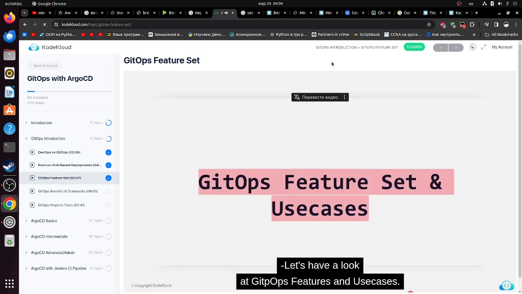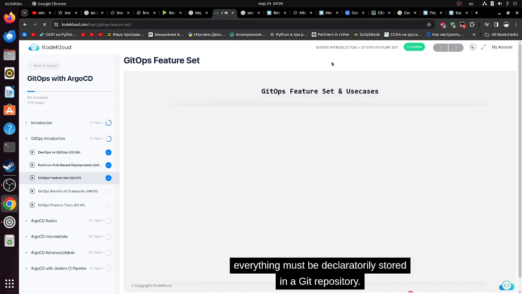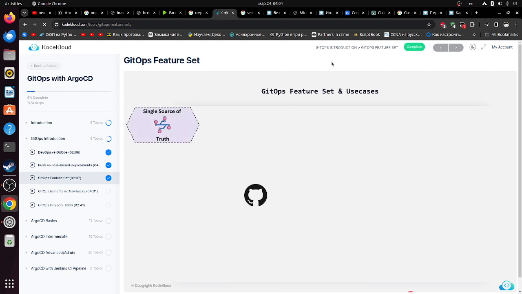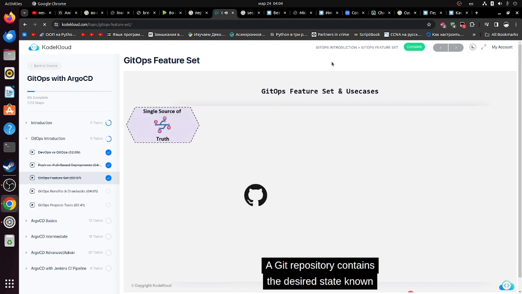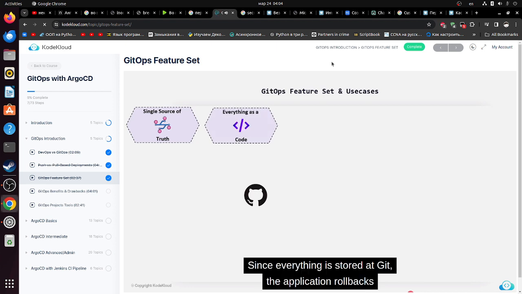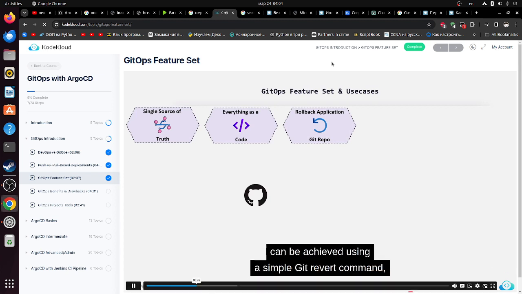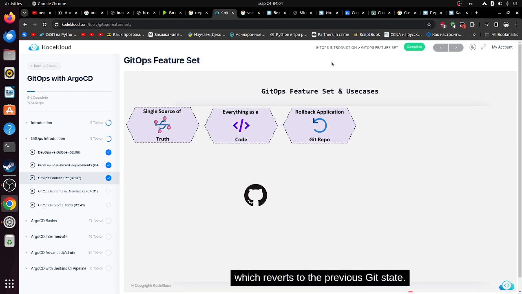Let's have a look at GitOps features and use cases. As mentioned in one of our earlier sessions, everything must be declaratively stored in a Git repository. The Git repository contains the desired state and is known as a single source of truth. Since everything is stored in Git, application rollbacks can be achieved using a simple git revert command, which reverts to the previous Git state.